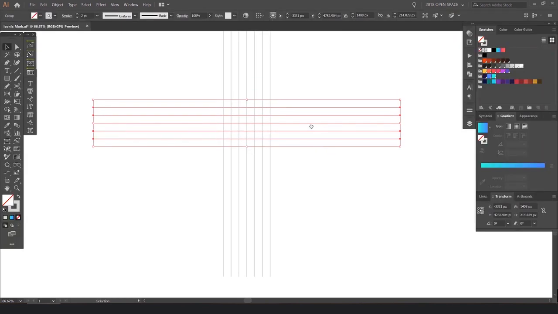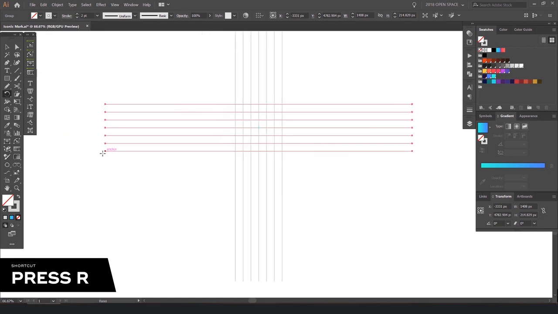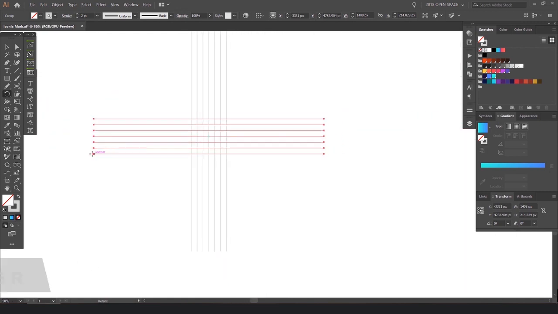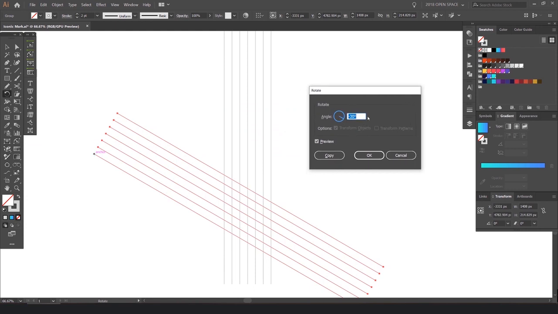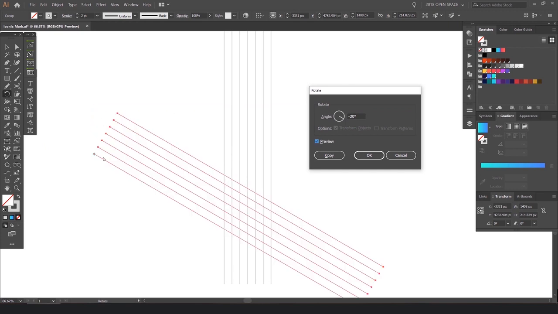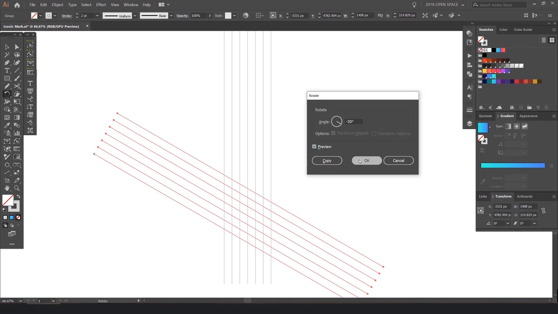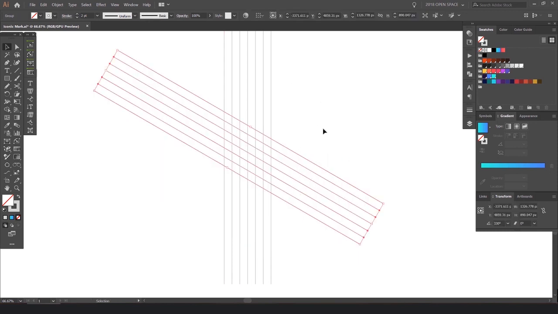So what I want to do now is press R for the rotate tool. I'm going to find the bottom anchor point on the left here. I'm going to hold Alt, left click once. And you want to make the angle minus 30. Click the preview button to make sure that you can view the change that you're going to make to this group of lines. Once you've done that, you can press OK. Now drag this up.